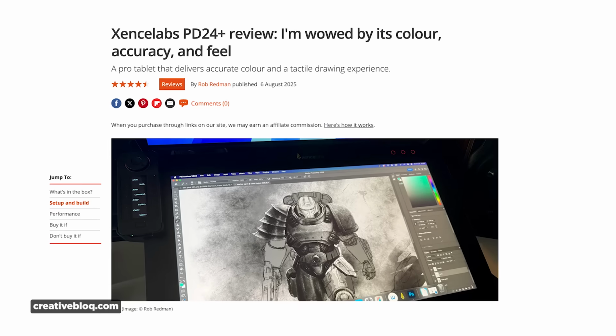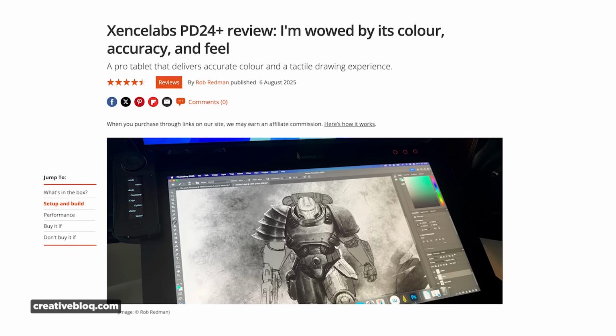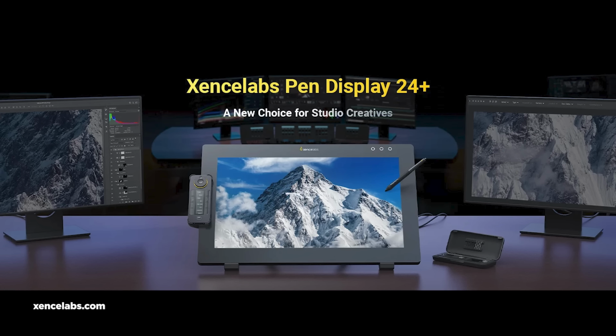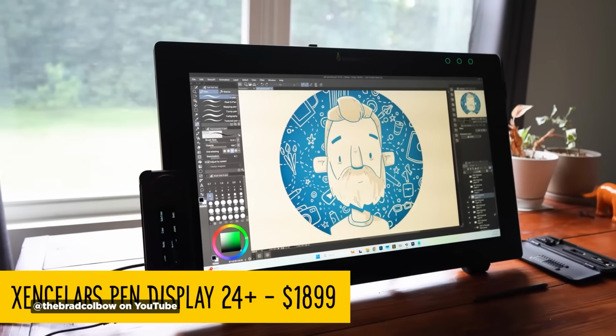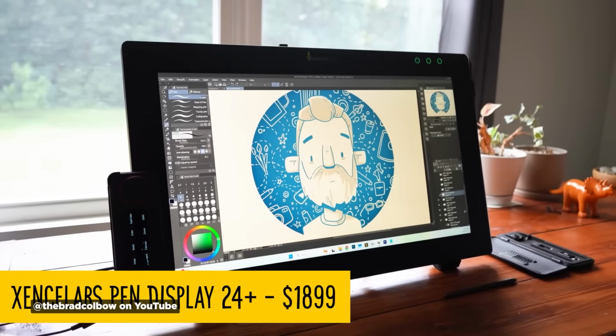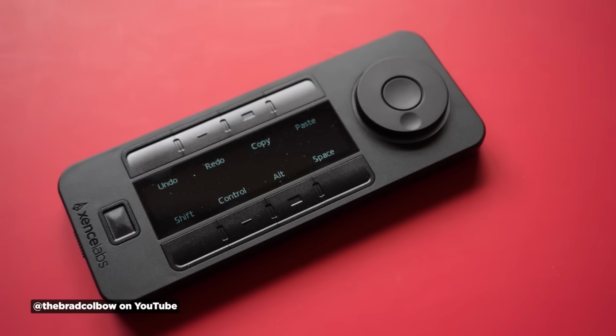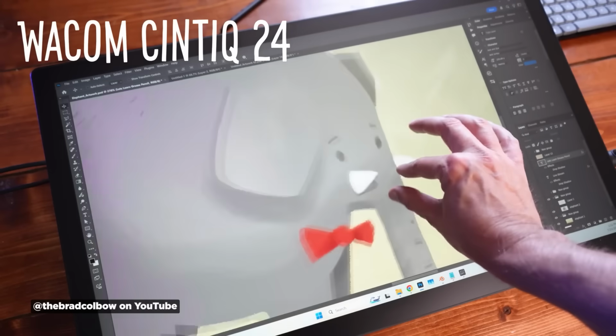In this creative block review, they cite great build quality, excellent color accuracy, and a nice drawing experience. Their biggest gripe is the stand, which isn't as sturdy as the Wacom. YouTuber Brad Colbo did a review comparing it to a Wacom Cintiq 24. It actually has more color capability and a higher resolution than the Wacom he's been using.